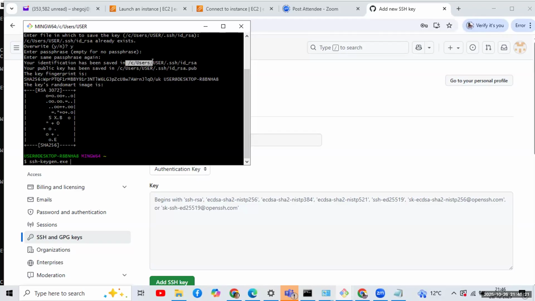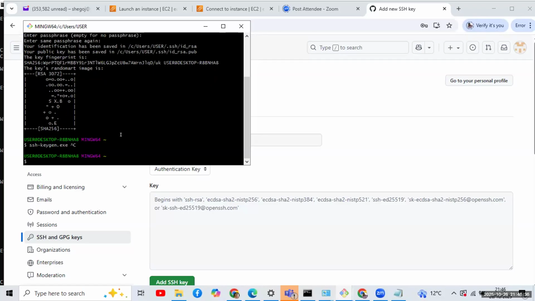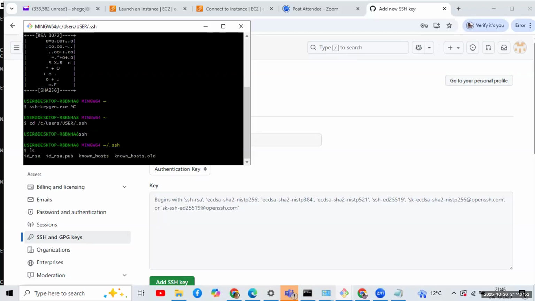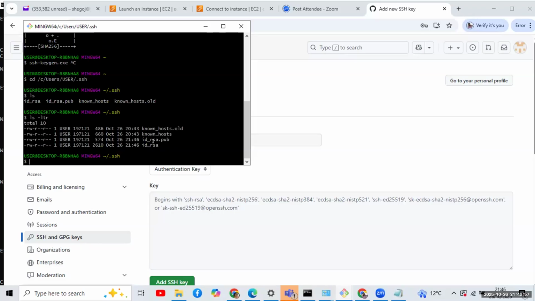They will be generated in this location, .ssh there, and in that location there are two files. So we can go to the location to see what's up there. So we can cd to c/users/user/.ssh. You can go to that directory and then we'll say ls. You can see a couple of keys. Let's do ls -ltr. So you can see some things created.